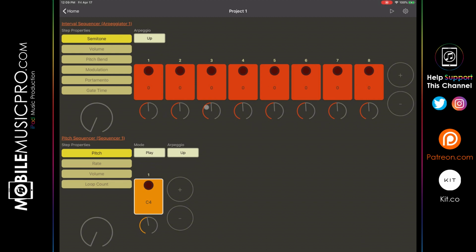And you'll notice these knobs down here. Each one of these dials here will actually affect what you have selected up here. So currently we have the semitone selected, so that means that all of these dials will affect the semitone. If we click on the volume, those will affect the volume, and the same will be for pitch bend, modulation, portamento, and gate time. So let's stick with semitone right now.